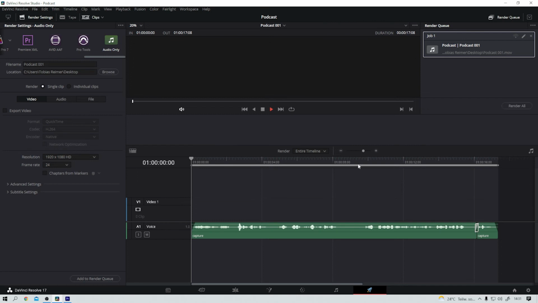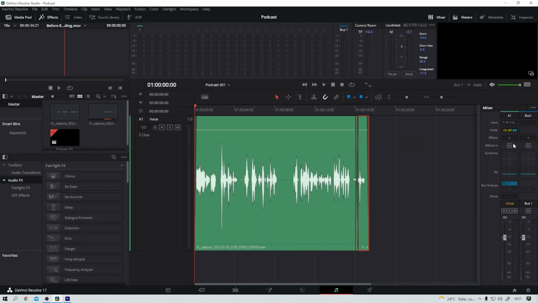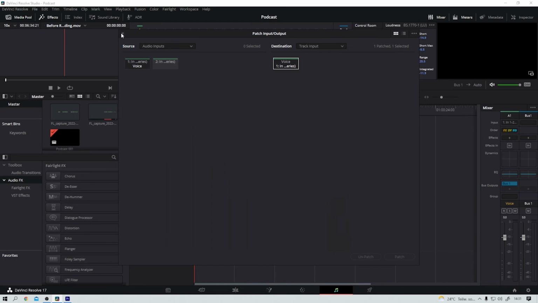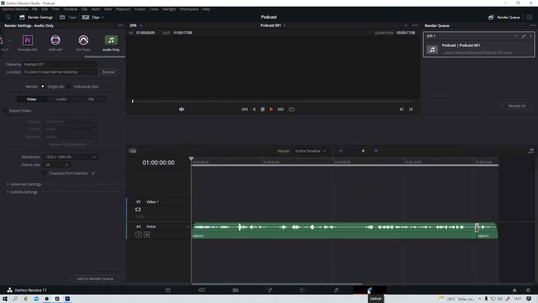Let's summarize. We created a timeline on the edit page. On the Fairlight audio page, we patched the microphone to the audio track of that timeline. Then we armed the track for record and started recording. After that, we did some editing and we normalized the audio. And then we rendered the masterpiece. All these are very basic functions in DaVinci Resolve, but they clearly get the job done.